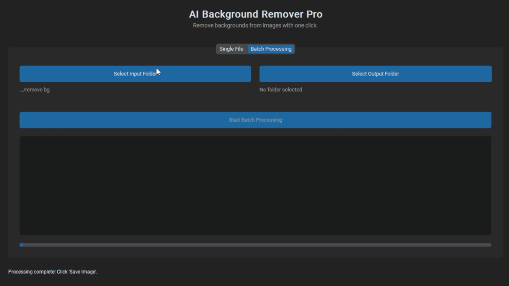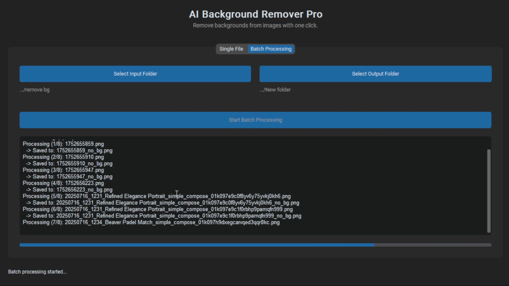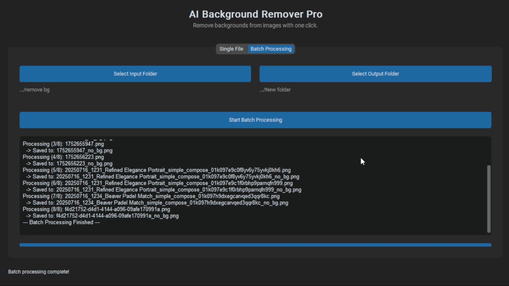Now, I'll click Select Output Folder and create a new folder so I keep everything organized and never overwrite my originals. Notice how the Start Batch Processing button was grayed out until I selected both folders? That's smart UI design preventing me from starting the process without proper setup. And there we go, batch complete. If I check my output folder now, you'll see all the processed images with perfect transparent backgrounds.